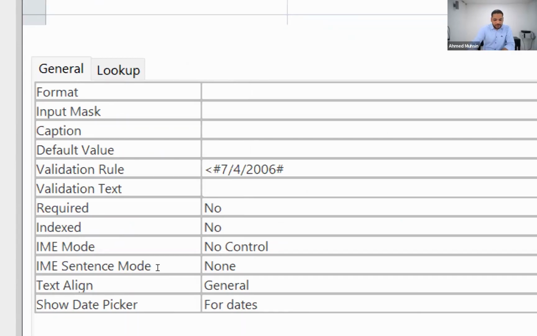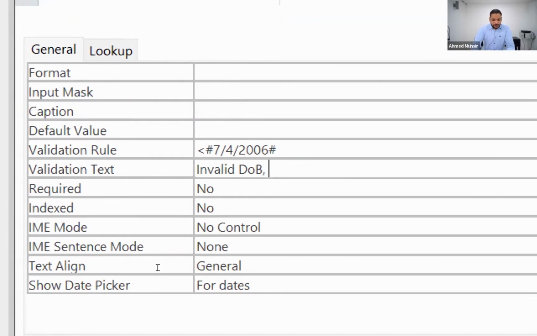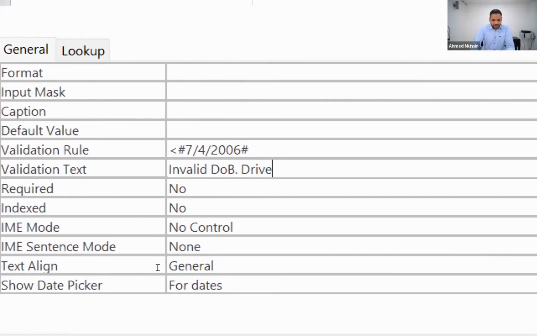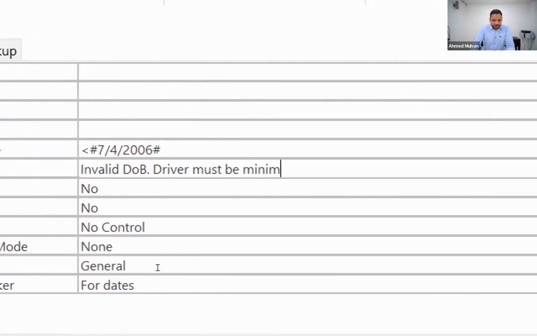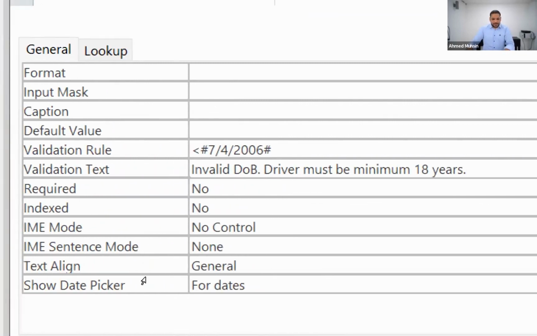What is that error message going to be? I can say over here, invalid DOB, driver must be minimum 18 years. If somebody mistakenly types a date of birth, say 2010, then automatically this message will come up saying, invalid DOB, driver must be minimum 18 years. Are we good? Can you all save your work? All of you, girls, boys, everyone?